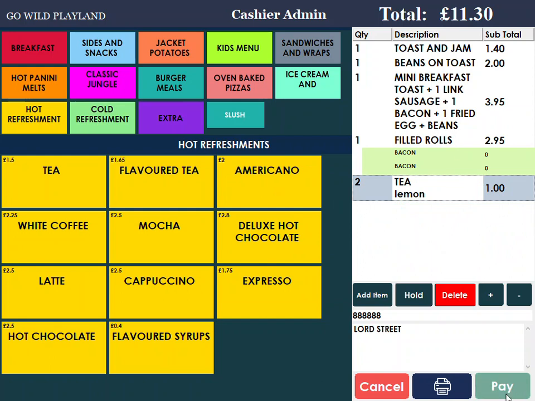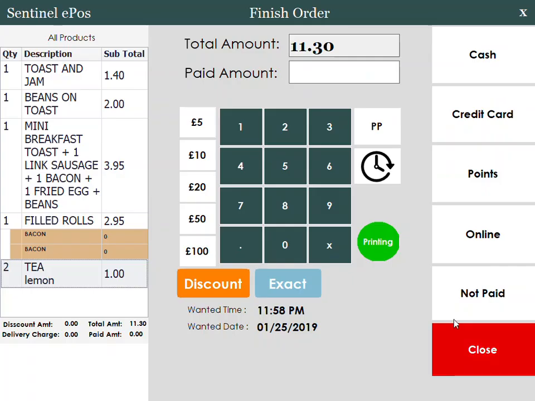Once you're happy with the order, you can press pay. On the pay screen, at the moment I don't have a printer attached, so I will disable this print. On the pay screen, there are options like cash, credit card. If the customer is paying by cash, you can press, for example, a £10 note or £20 note and press cash. If they're paying by card, you can do 50, or you can just press card. If you're running a customer loyalty program like a membership screen, you can do points as well.